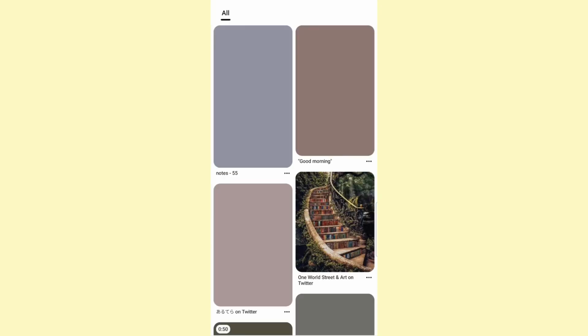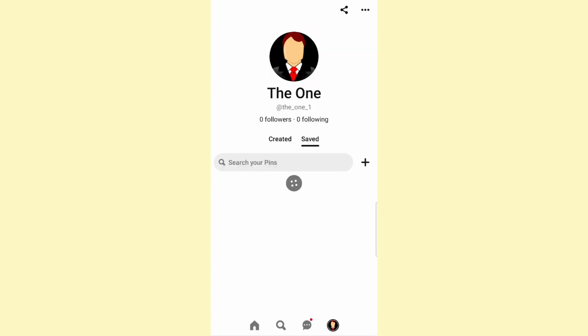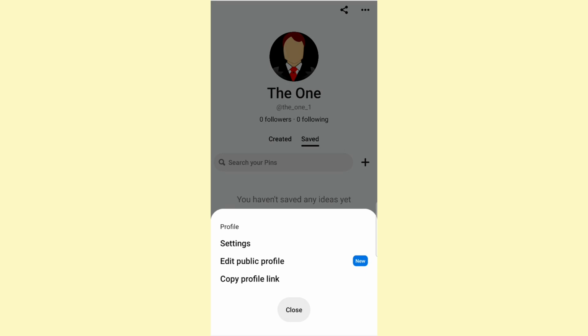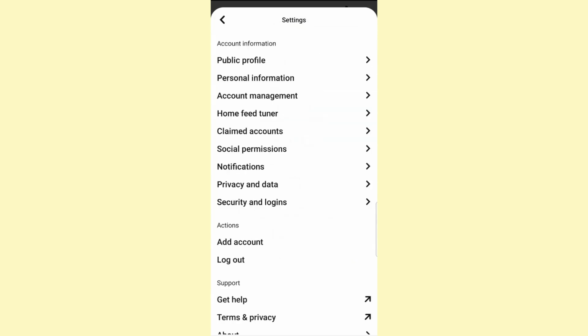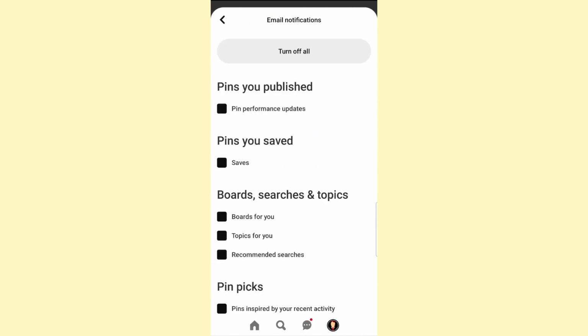So go ahead and open up Pinterest, and once you do that, click on the profile picture at the bottom right, and then click on the three dots at the top right of the screen. Then click on settings. From the account information section, click on notifications, and then click on by email, which is the second option, in which you will be able to pick and choose which notifications you will get from the Pinterest app on your email.